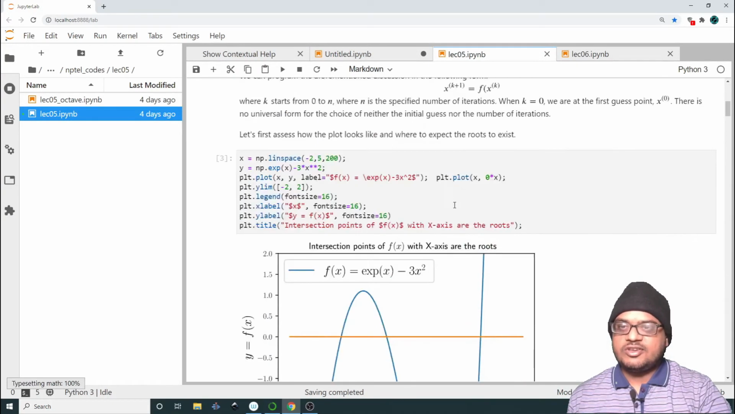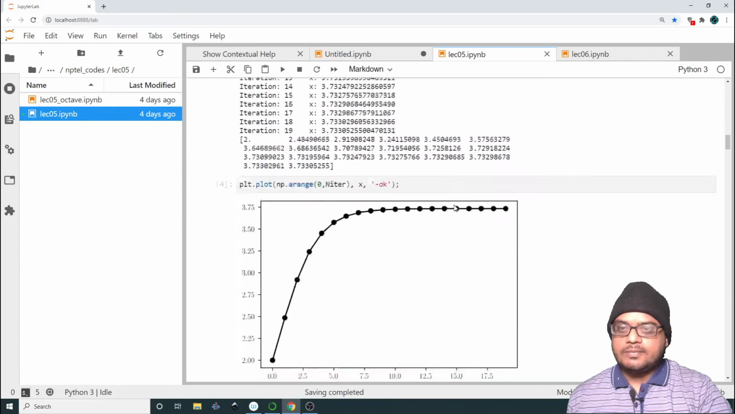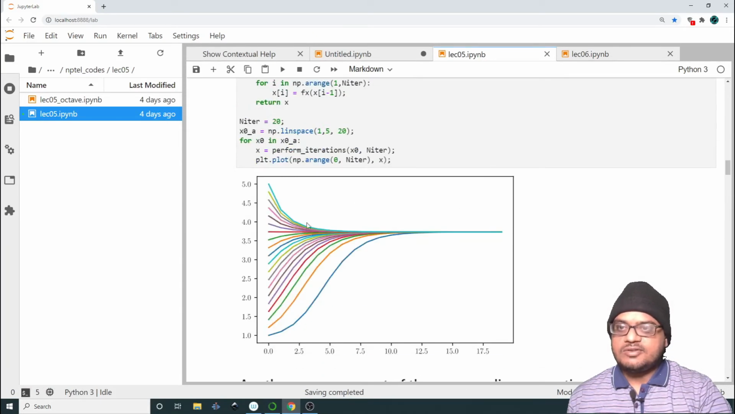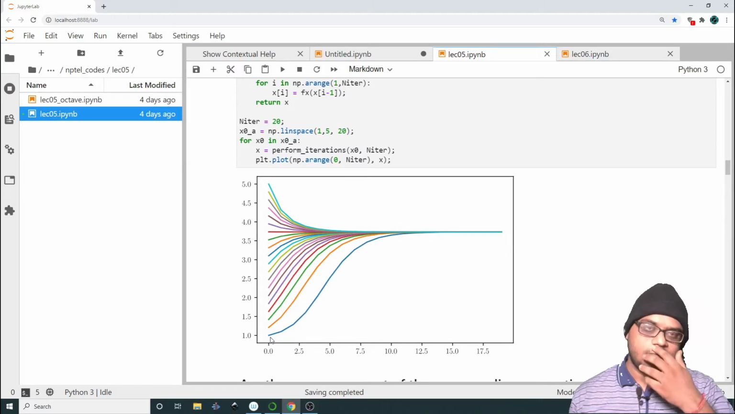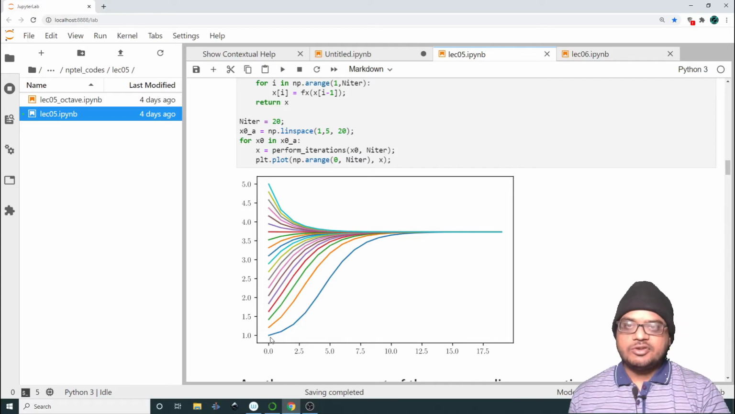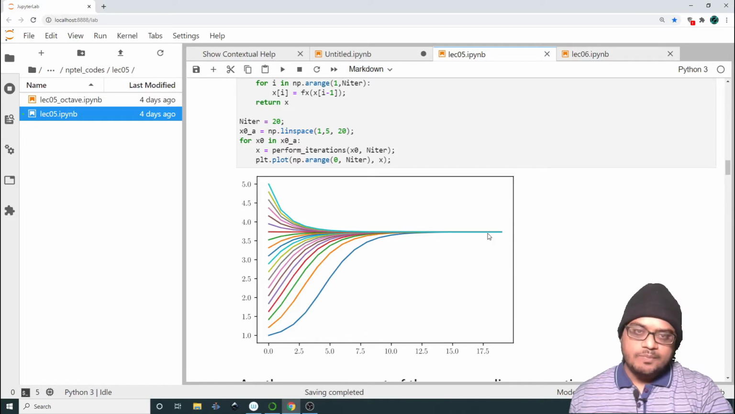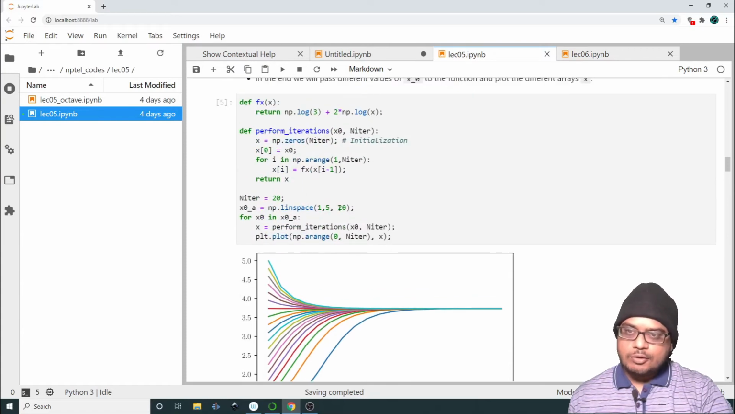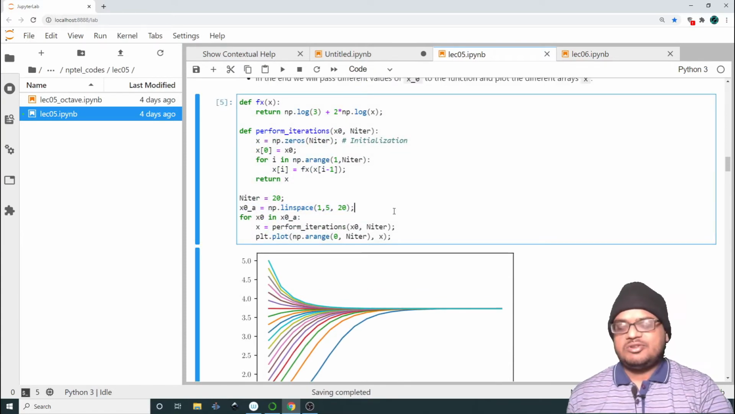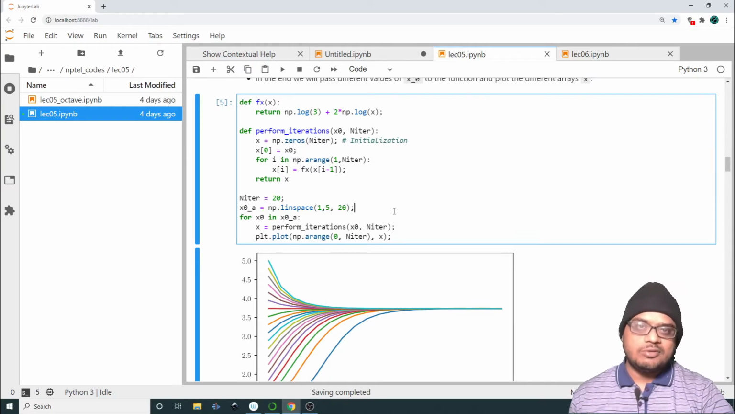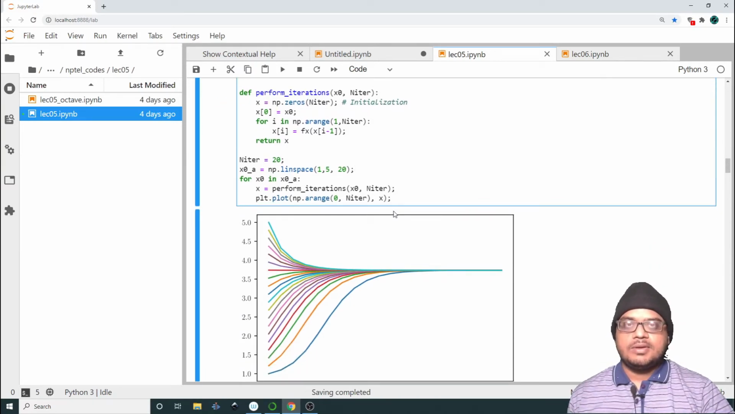We had done a bunch of fixed point iterations and we had made this plot where, with different initial conditions, we were trying to see how the curve converges to the fixed point depending on what initial guess we have. So this is the solution, 3.7 something if I remember correctly. Over here we had swept over a bunch of initial values. But suppose you don't want to do that. You want to select a new guess point and then see how it goes.